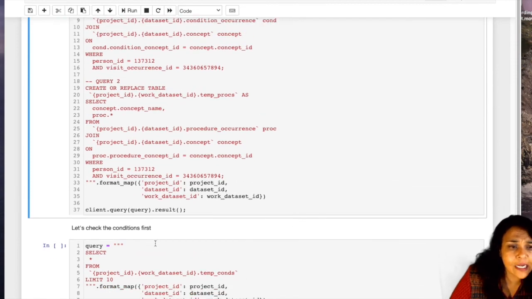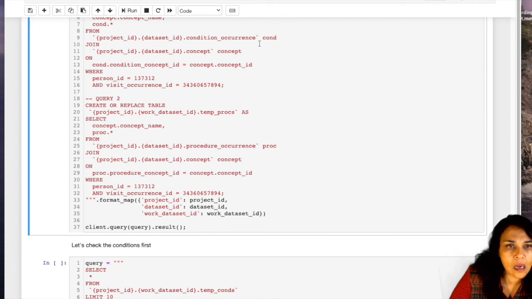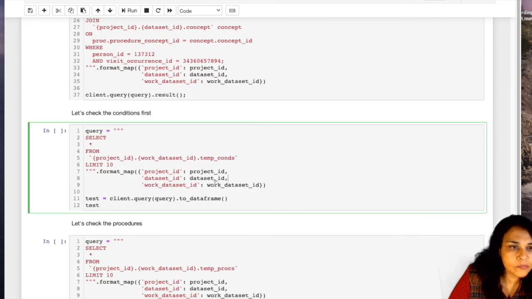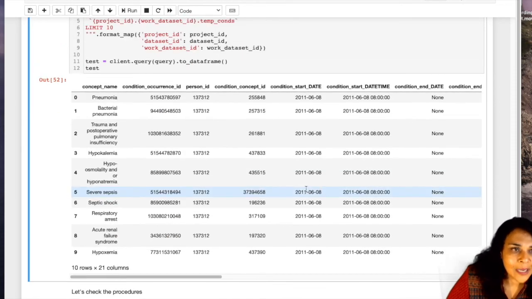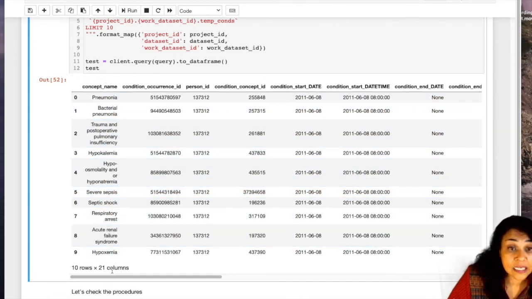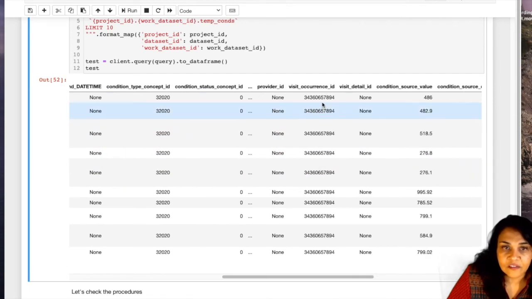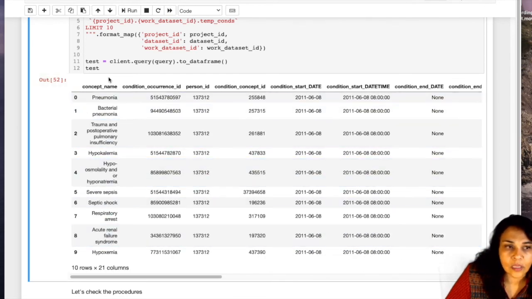Okay, so now let's really go and find the conditions, right? So all we're going to do is actually read this temp cons and temp procs table. So we're just doing a select star, so let's do that. Okay, and so that person, these are the conditions associated with that particular visit ID for that particular person, right? So the person ID you see is the same. The visit occurrence ID is the same. And these are all the conditions associated with that person for that particular visit. And yes, sanity check, condition start date and end date is the same. So yes, we are indeed looking at that same one visit.